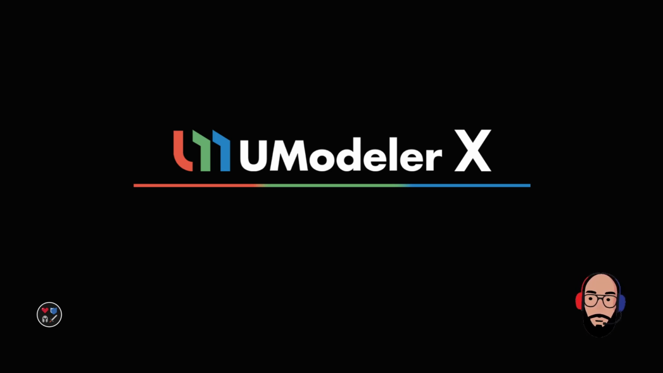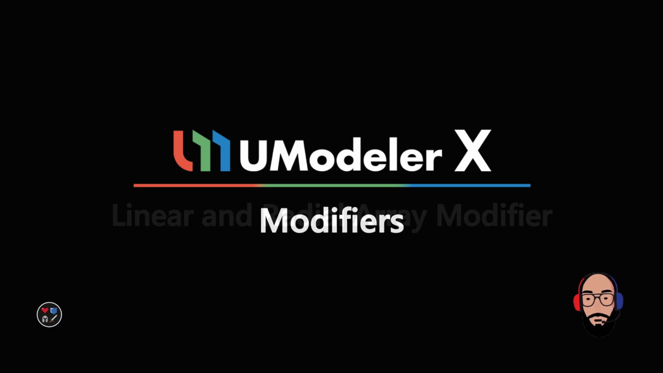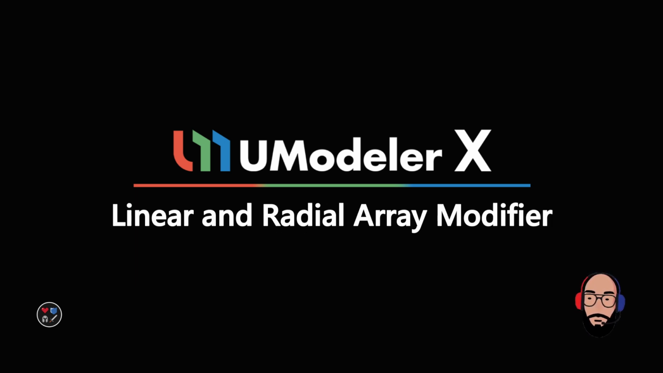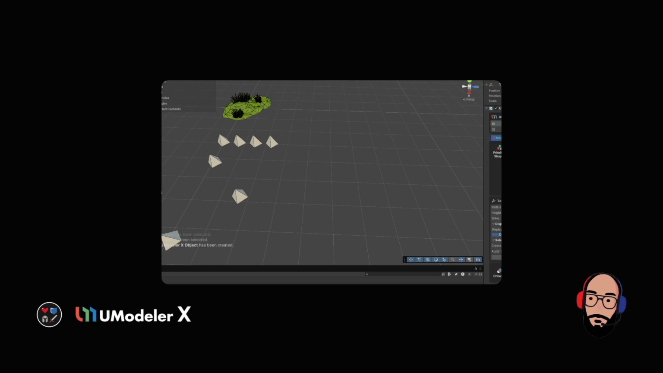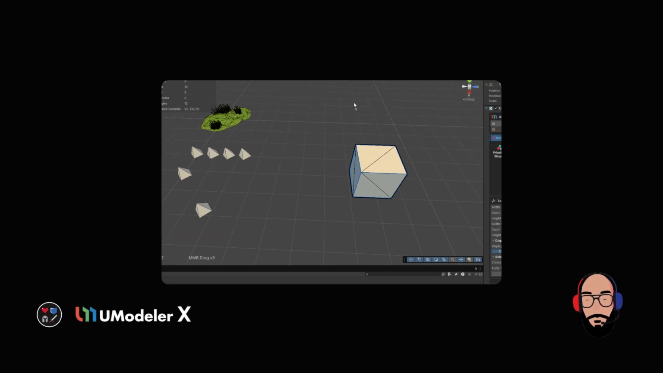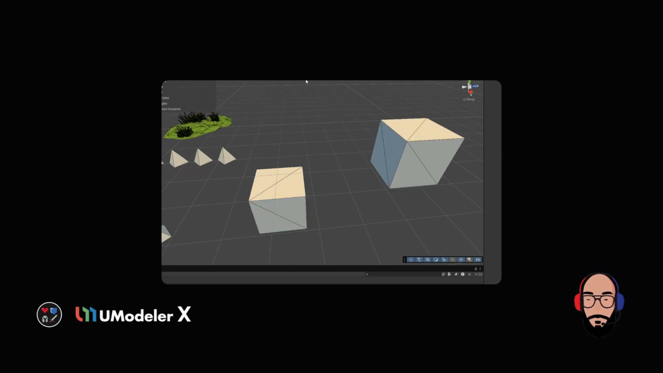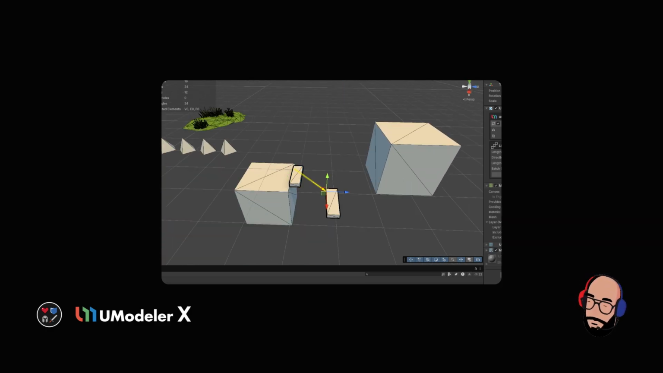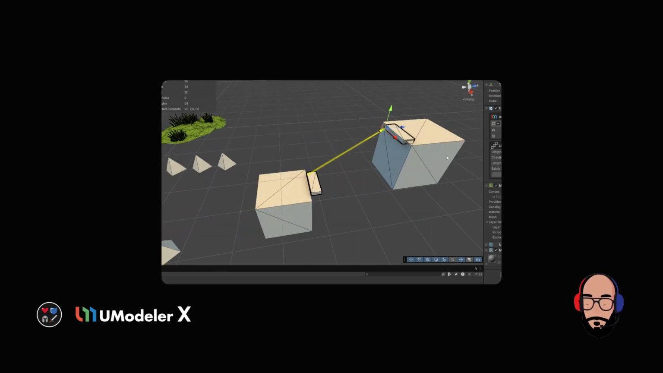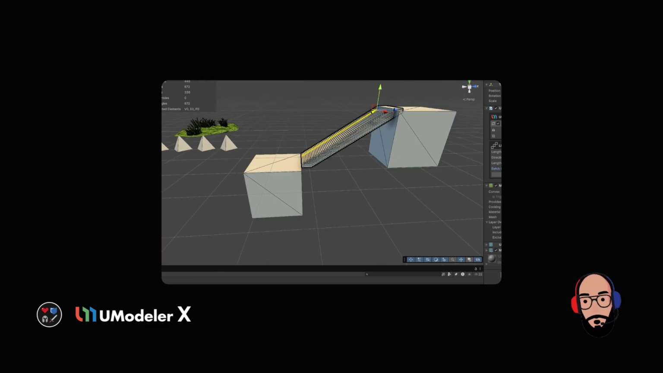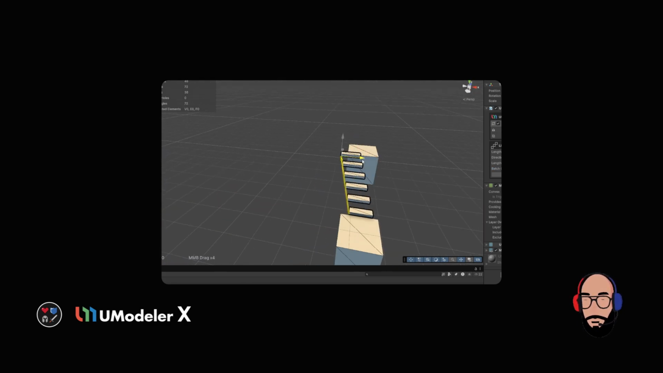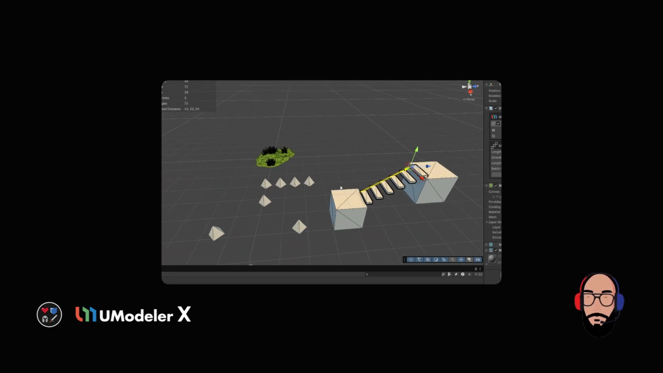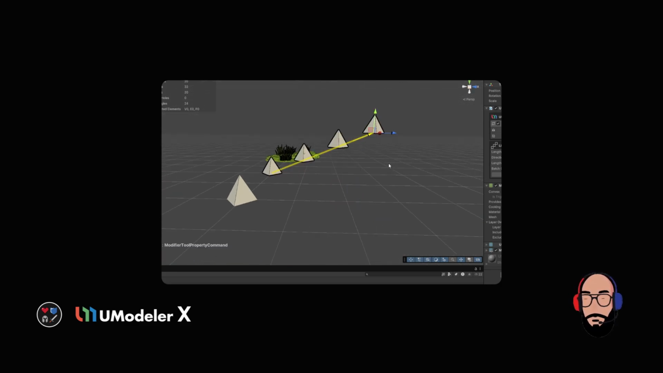Today we're going to continue our series on modifiers in UModeler X. The next modifiers we look at are the linear array modifier and the radial array modifier. The linear array modifier is a fantastic tool that allows you to create multiple copies of an object arranged in a straight line. This is perfect for duplicating elements like rows of chairs, tiles, or other repetitive architectural features. You can easily control the number of copies, spacing between them, and the direction of the array.